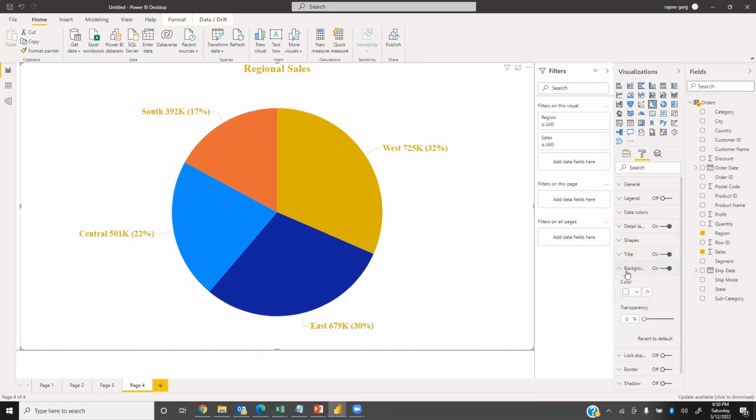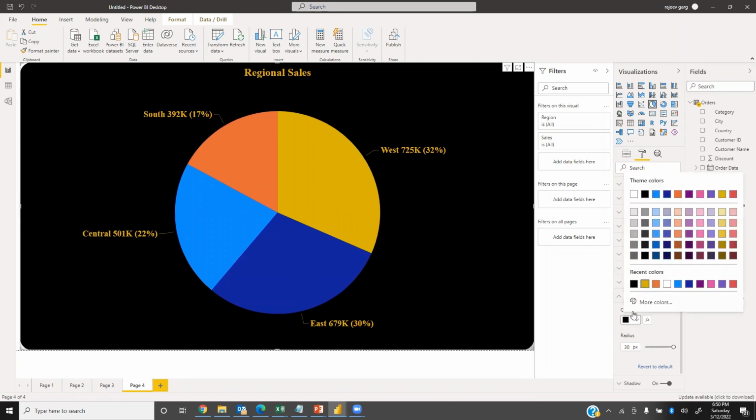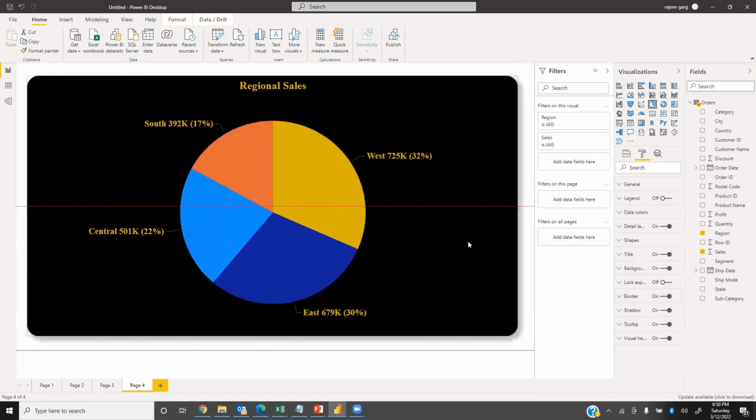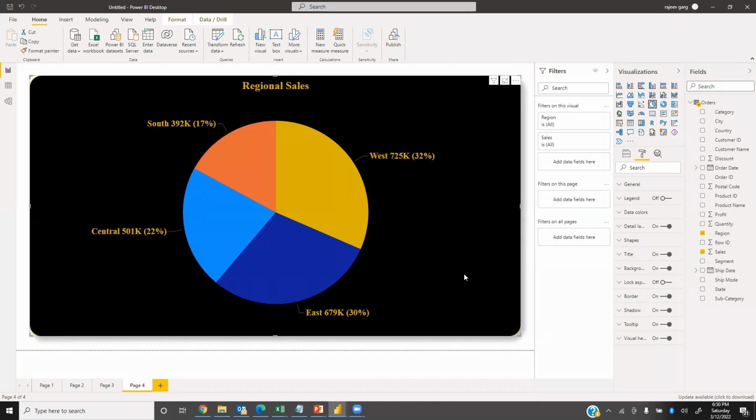Let us set the background color. I can go to the background. Let me make it black. Here it goes. And if required, you can go to the border, you can go to shadow, you can make it a rounded corner border, which looks slightly smarter. Here it is. So these border, shadow, background, these are there for almost all the visuals. So there will be some common formatting options. And the ones which are specific to the visual, I will be highlighting that. Okay, so this is your pie chart.